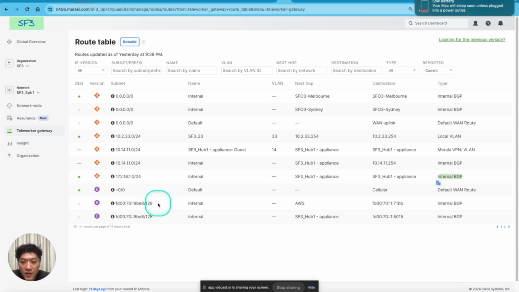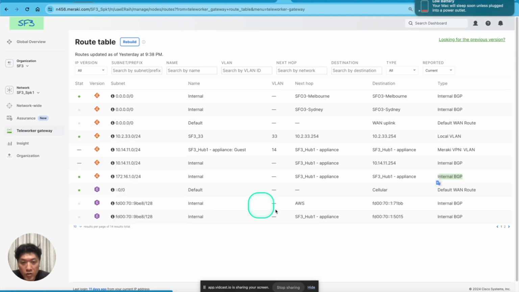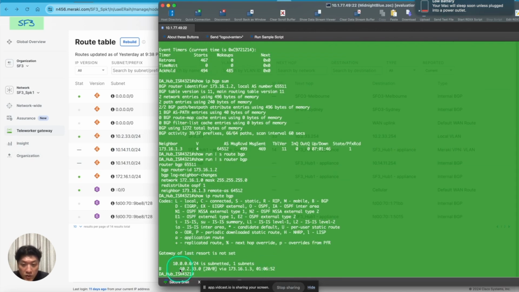The same thing goes for my spoke side. Let's take a look at my local subnet, which is 10.2.33.0/24. This is my local VLAN that I created for this test. If you run show ip route bgp, you can see that 10.2.33.0 has been learned by eBGP.